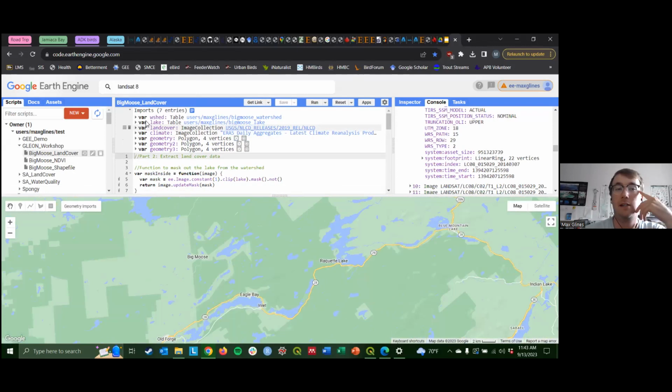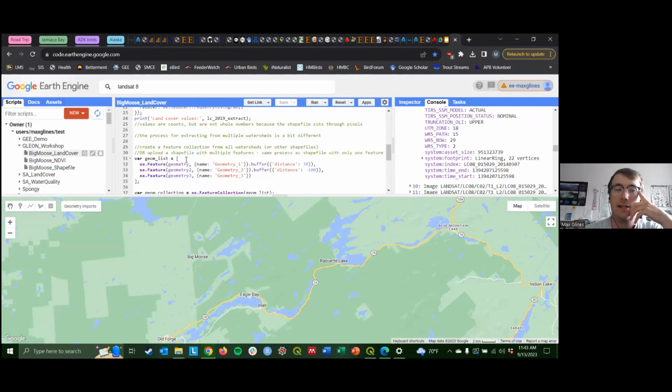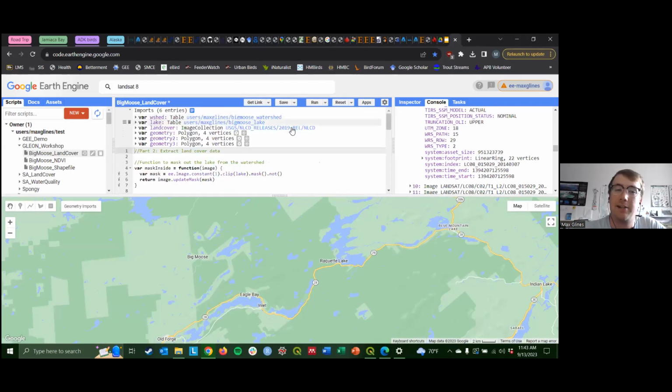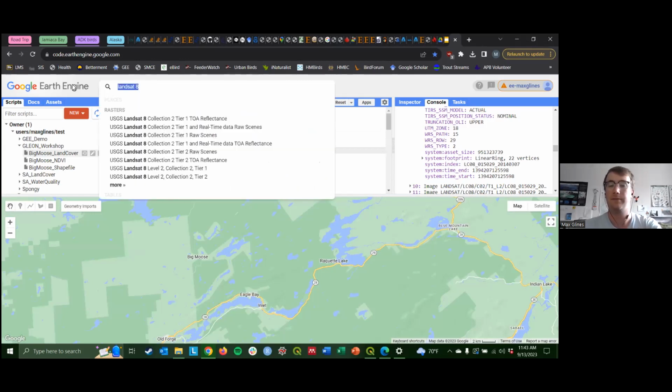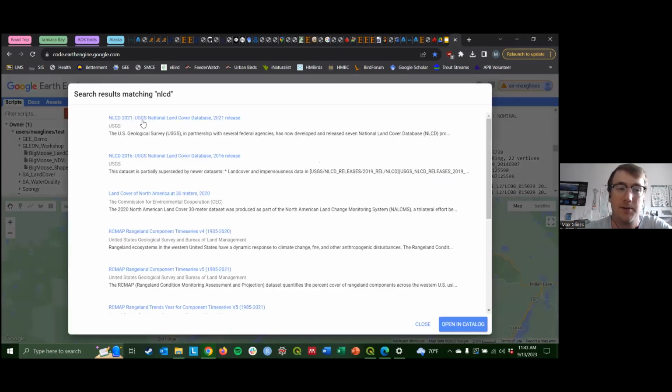For this one, we're importing some different data. So your imports, you'll have the same watershed and lake shapefile as before. We're going to be using the NLCD land cover dataset. To get that, you can search in your bar up here, NLCD, and you can select whatever year you want. Here's one from 2021.